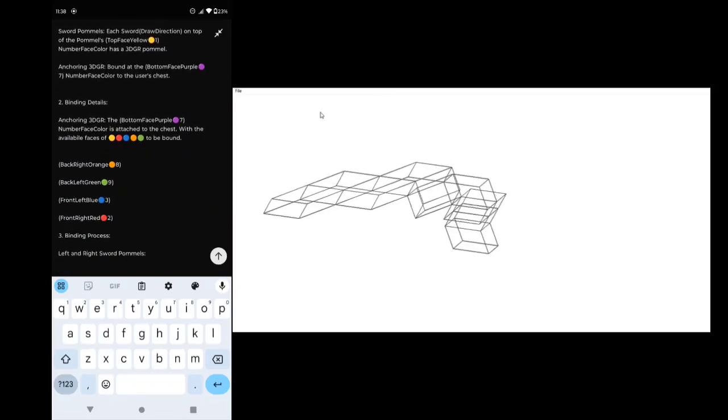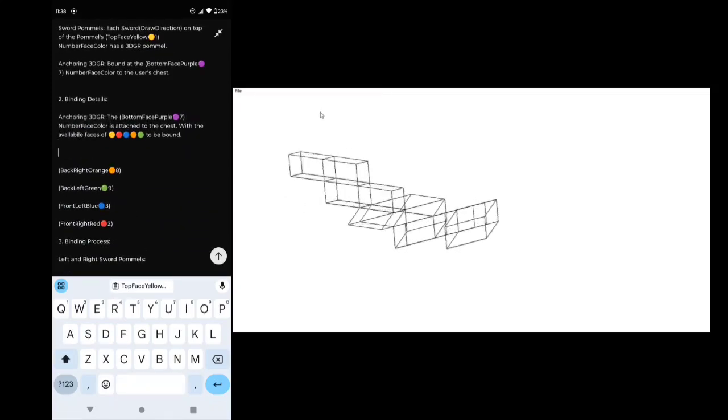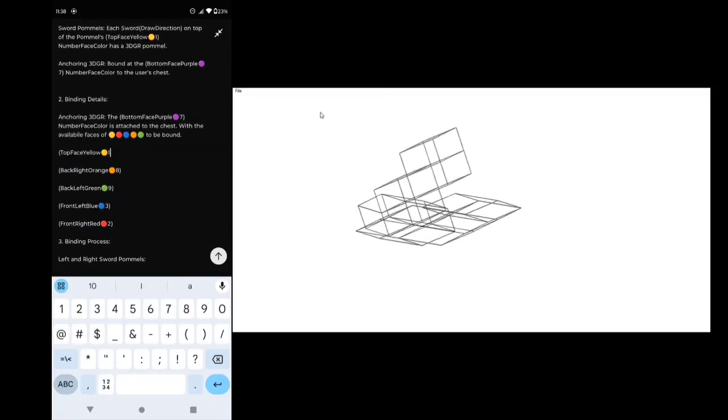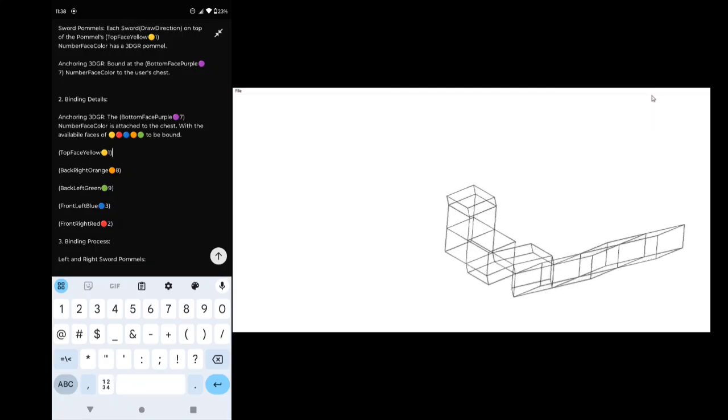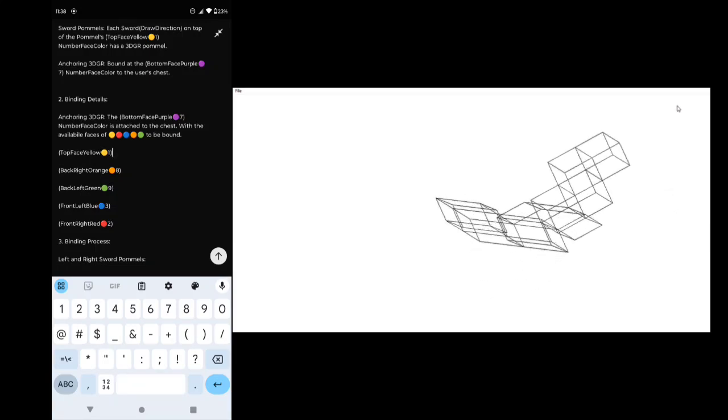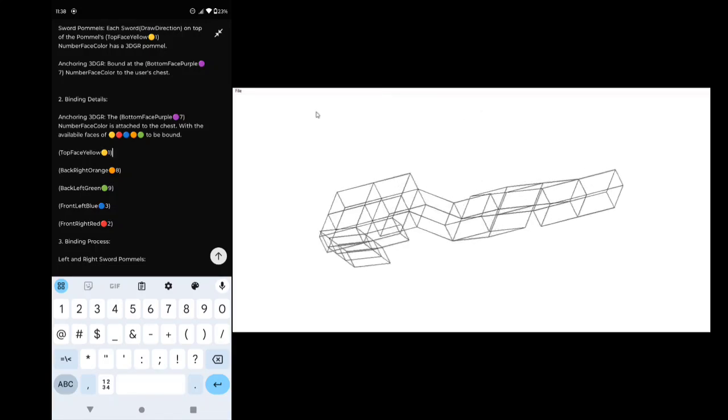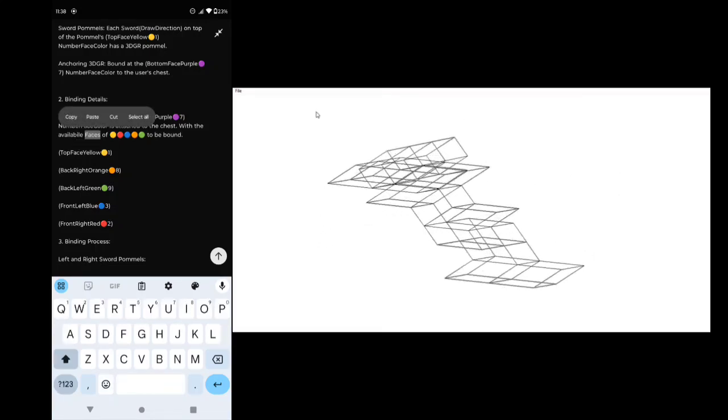The faces of the 3D-GR crystals, top face yellow 1, front right red 2, front left blue 3, back right orange 8, back left green 9, and bottom face purple 7, interact according to a set of predefined energy states, which we denote as orientated 0 and inverted 1.